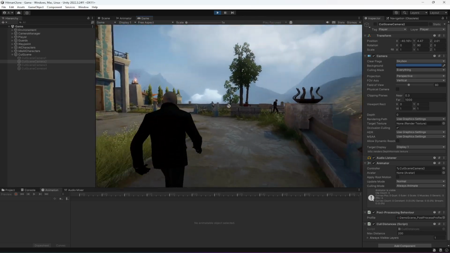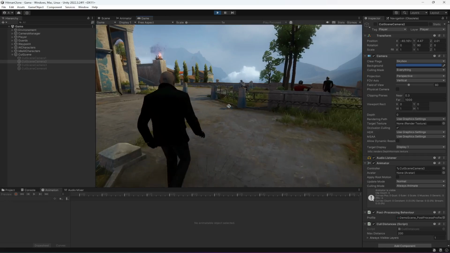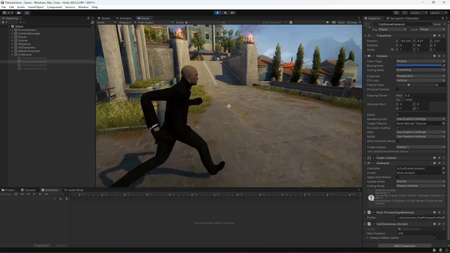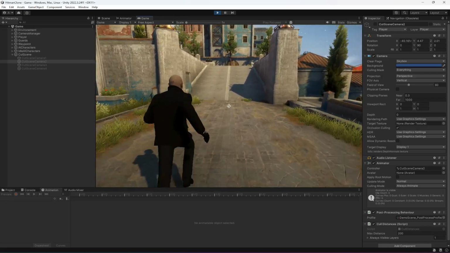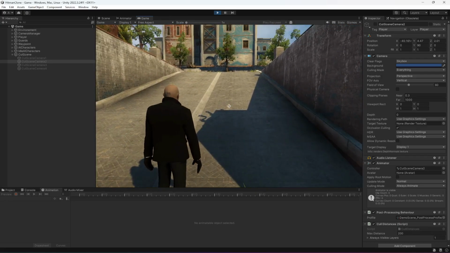Alright, so as you can see, these settings were perfect for this. As you can see, the animation and the audio source finishes at the same time. So now our starting cutscene is working perfectly fine, and now we need to add the ending audio.